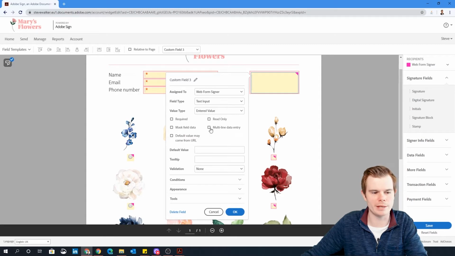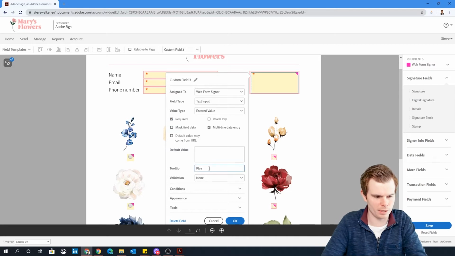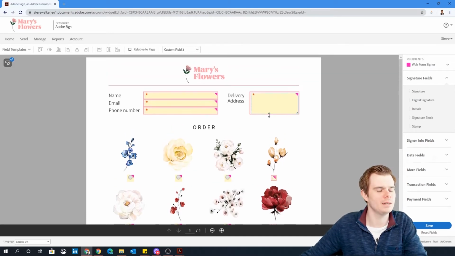Right, for our delivery address, we need this to be a multi-line field. So I need to make sure I check this box here. This will allow people to enter in multiple lines of data. Again, it is required. We can't deliver a bouquet without that address, so it's very, very important. And for the tooltip, I'm going to put in, please enter the address. And press OK. Our top section is looking good now. I think we can move on.